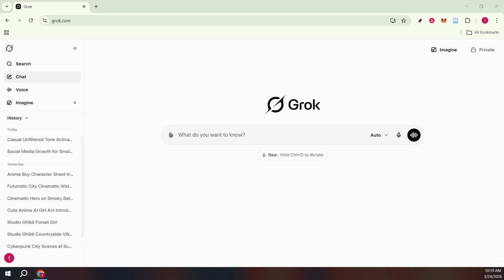Next, click on Chat. This opens the conversation window where you'll give Grok your instructions. Think of this space as your director's chair. The quality of your video depends on the clarity of what you write. If you see options or model pickers, the default selection is fine. The key is the prompt you craft.